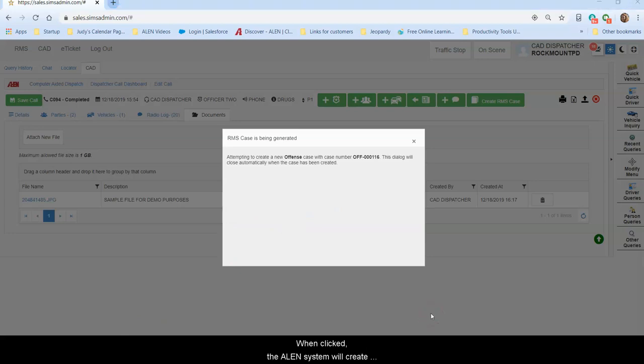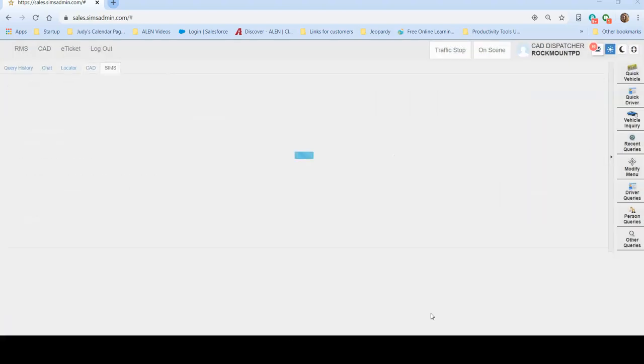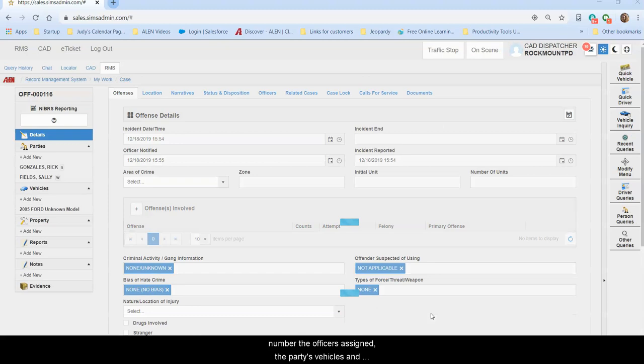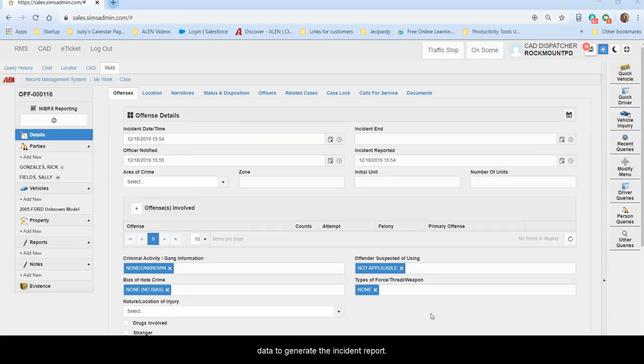When clicked, the ALEN system will create an empty RMS case and attach certain data elements to it automatically. The information that transfers to RMS is the CAD call number, the officers assigned, the parties, vehicles, and location. Once in RMS, the officer can use this data to generate the incident report.